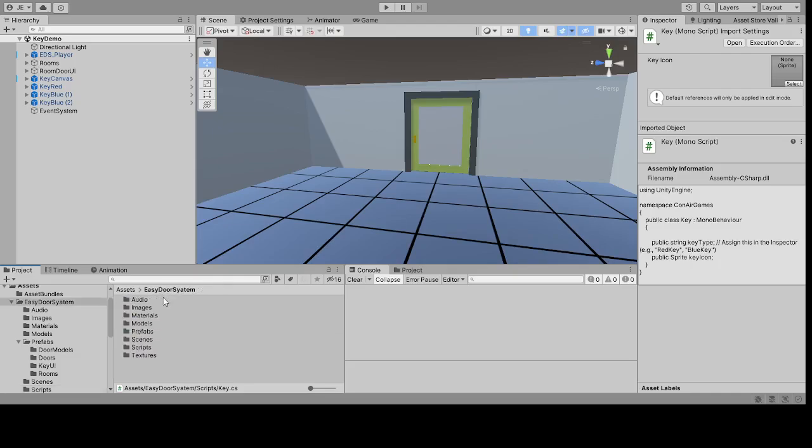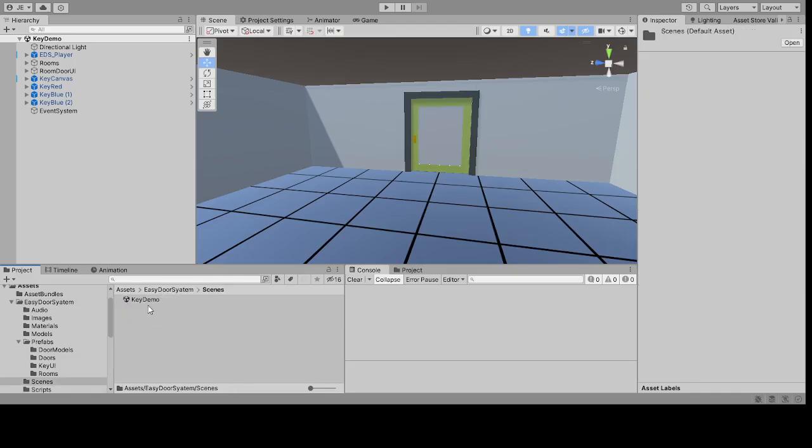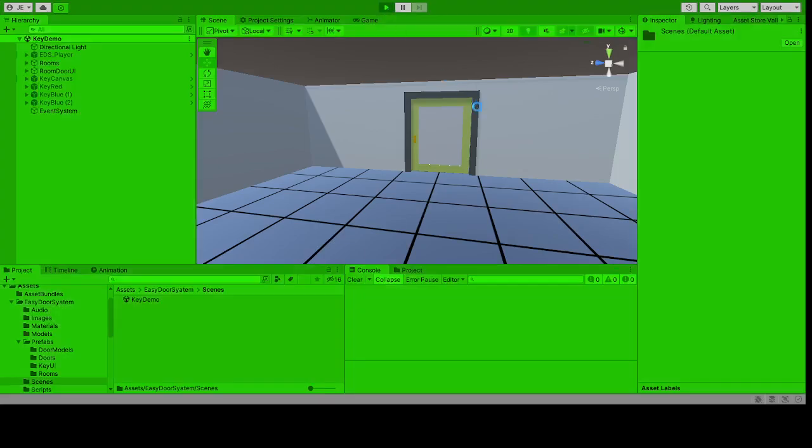Once you install the EasyDoorSystem, you'll have a key demo in the scenes folder. If you come to the key demo, I have a simple first-person player already set up with all the doors set up and how they work. I'm going to play through and show you just how this is going.